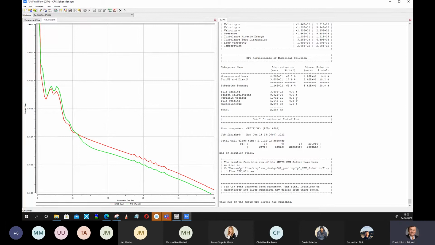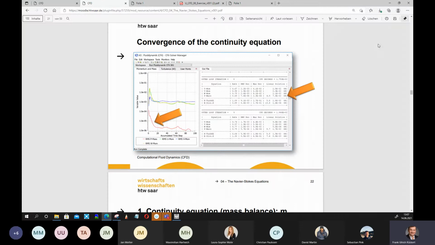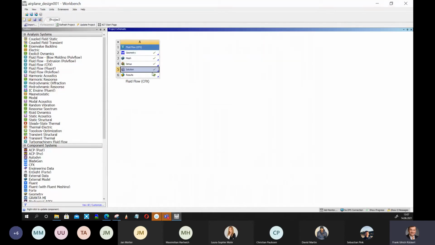And again, if your simulation ends successfully, normally you don't have to read the out files. But if some problems occur and the numerical simulation diverges, or if you have some bugs or some crashes, or if your hard disk is full, then there will come some error messages, and then you have to make a deep dive into this out file. Okay, I close it. I close this also, and you see you have at the solution your green tick. Everything is fine. And now we can start our post-processing of the results.